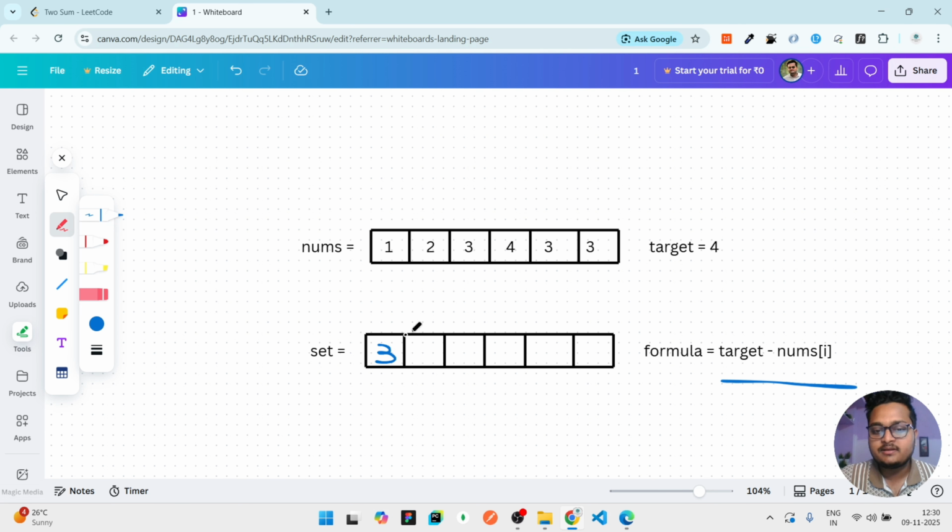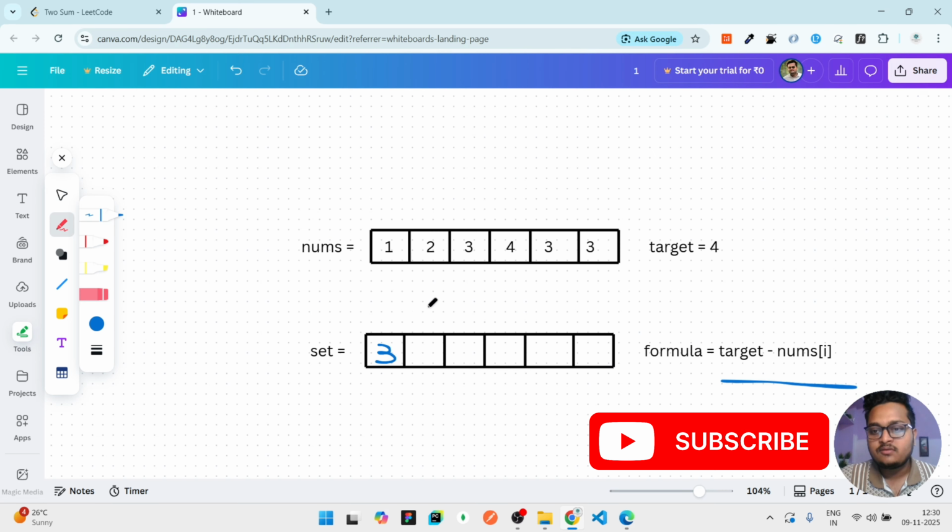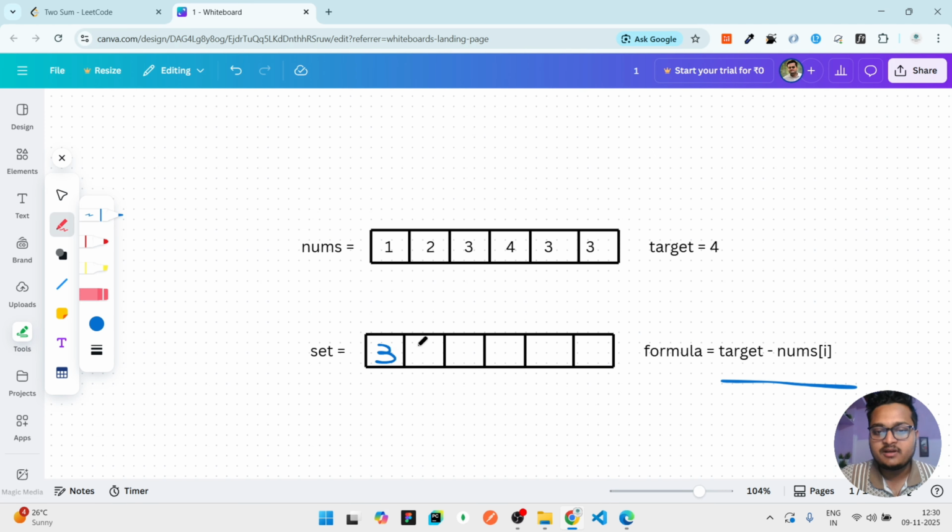So first we will be storing 3, because 4 minus 1 is 3. Then 4 minus 2 is 2, so again we will be storing 2. Then comes 3. Now when 3 comes, we have our 3 here. So that means we are able to achieve our target. So what will we be returning? We will be returning the current i index, because the i index will be here. That is one of your indexes.